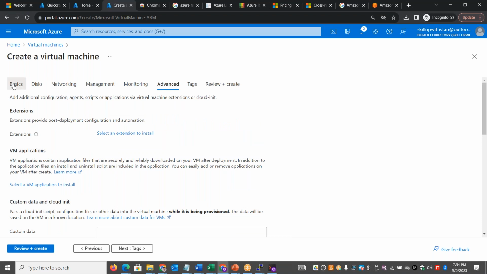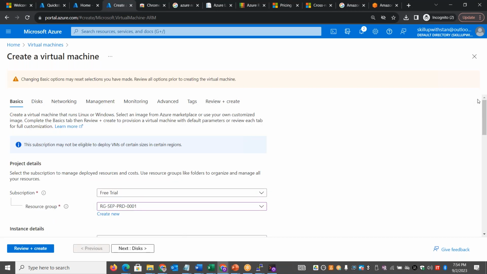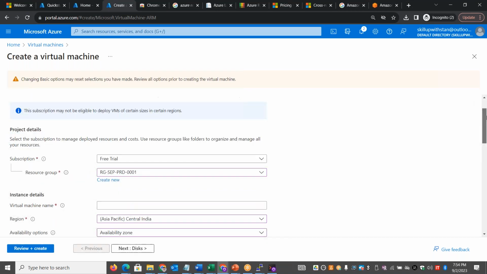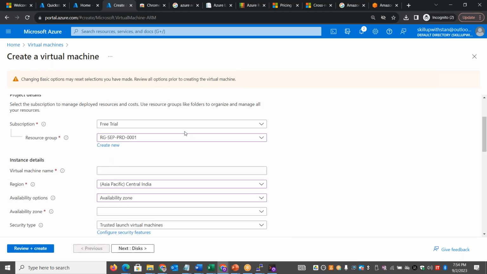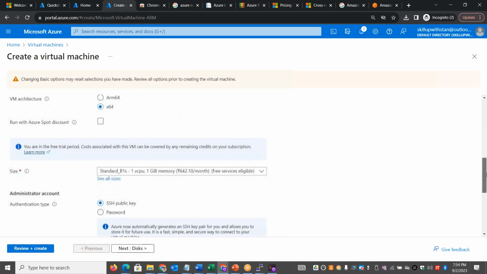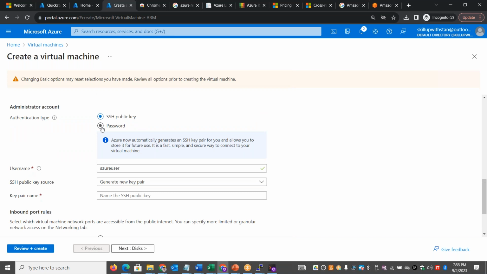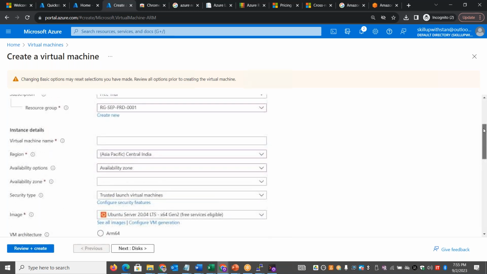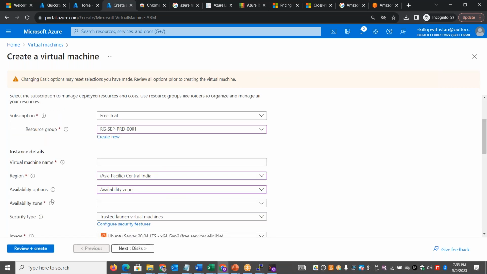But for now, any questions on the basic option? So we have seen how to create an Azure account, how to create an Azure subscription. We also saw how to create a resource group, and we saw how to create a Windows VM and a Linux VM, and we also looked at two different options. One is the password authentication type. We also saw how to use the public key authentication type, and we explored how to select the region and the availability option.